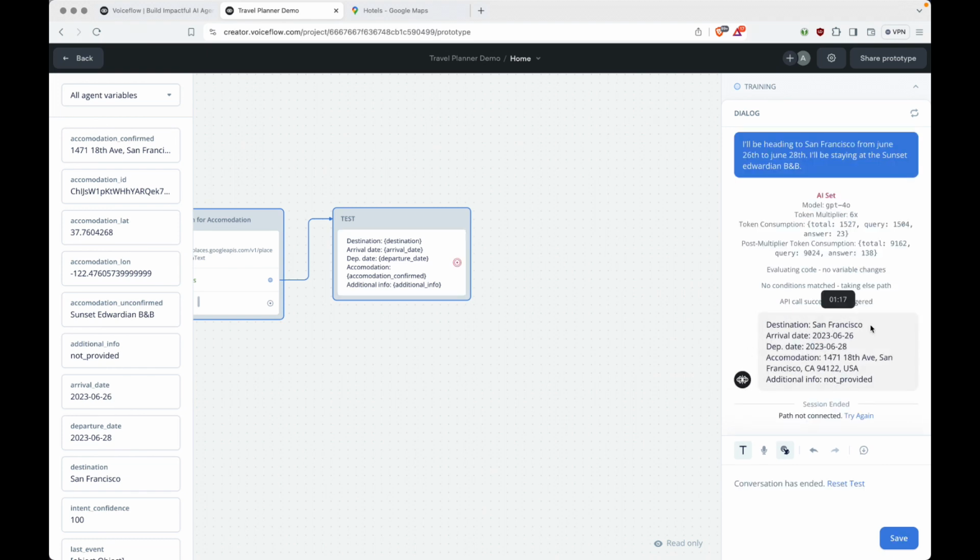Now, destination San Francisco, arrival date 26/6, and then look at this year. It's 2024 right now, and I have already expected this, and we're going to take care of this later on. And now, as you can see, I have just said Sunset Edwardian, right? And it's giving me an entire address. And this is exactly what I've said before, that we are able to get the exact address from that API call. So this is the accommodation confirmed, and this is the accommodation unconfirmed. So this is the user input, if you will, and this is what we got out of this API call.